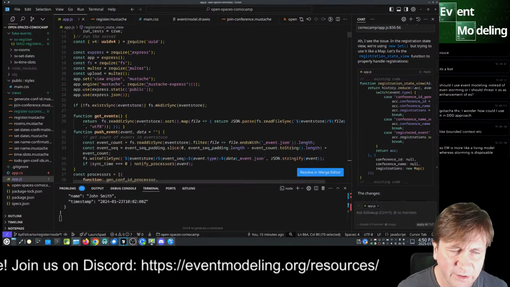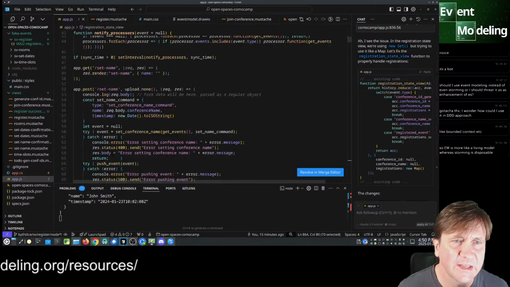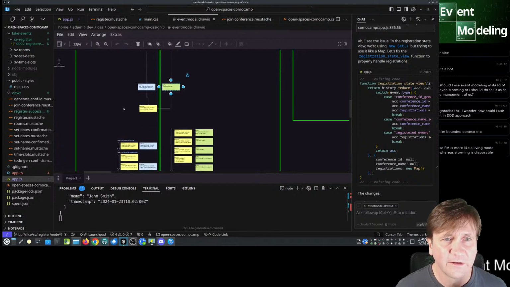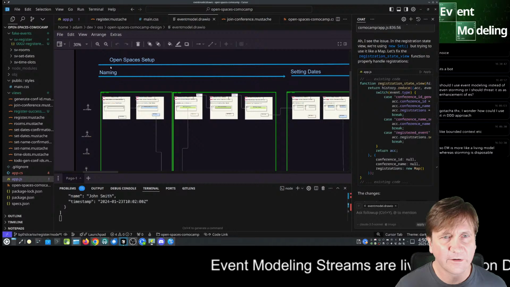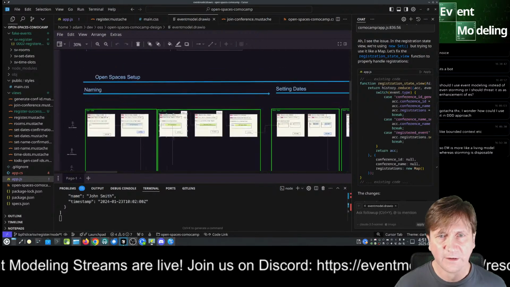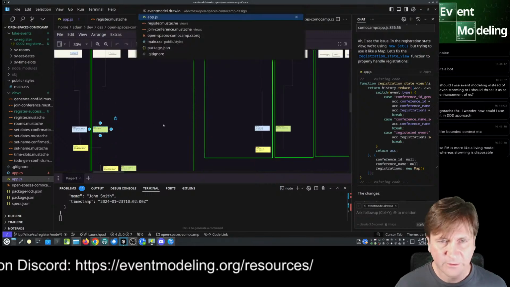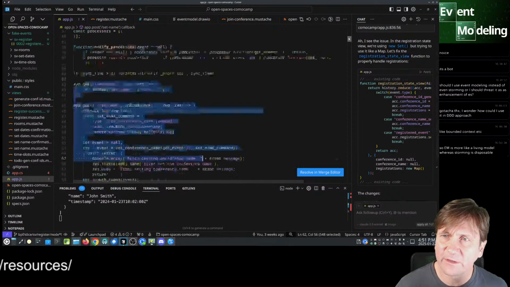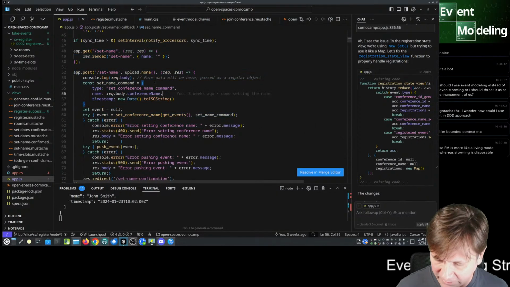So the things at the very beginning here, such as set name, you're going to find at the very beginning of the event model here, right? You're going to find naming, and set name is going to be here. And displaying this name is going to be here. So when I go into the implementation, I know that I'm near the top here, I'm going to be able to find what I'm looking for.